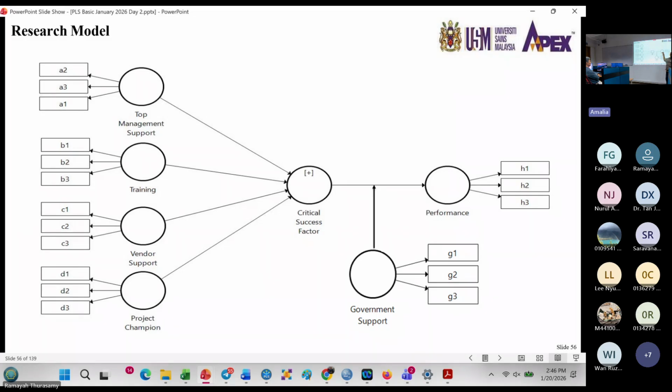Correct? I think. So we don't have this literature. From here to here, we don't have literature at all. Okay. So this is the problem with this second order model. I always tell my students like this.